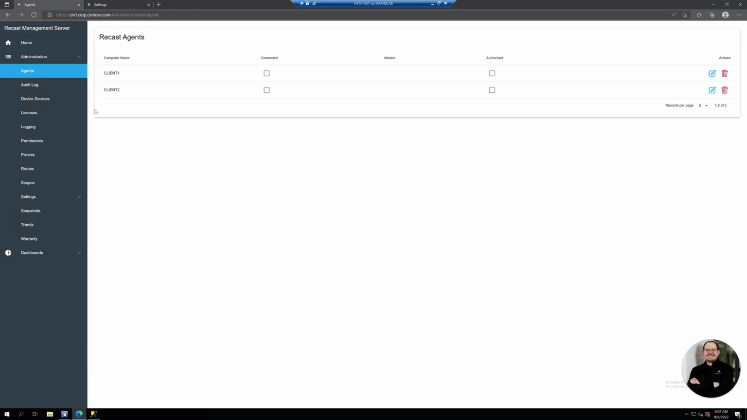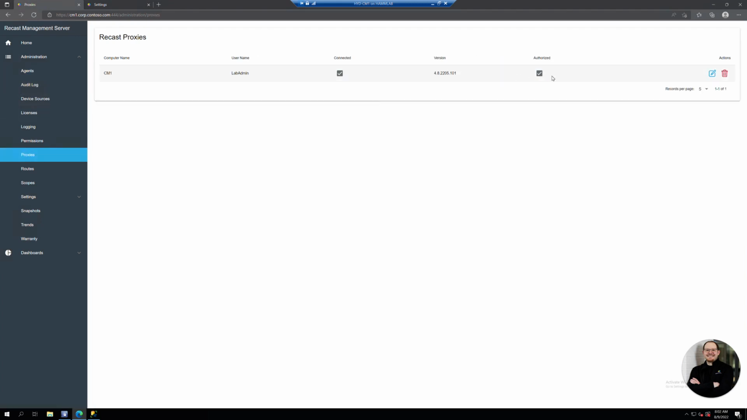If we go back to the web page and if we refresh, we can see the agents are now authorized. And if we go to the proxies tab, we can see the proxy is authorized as well.